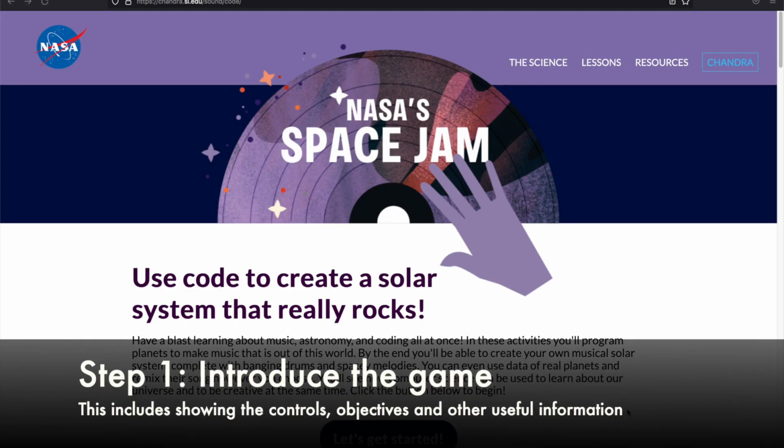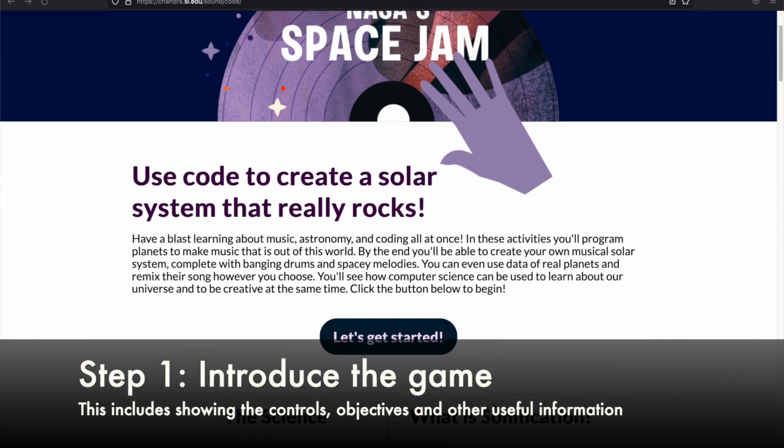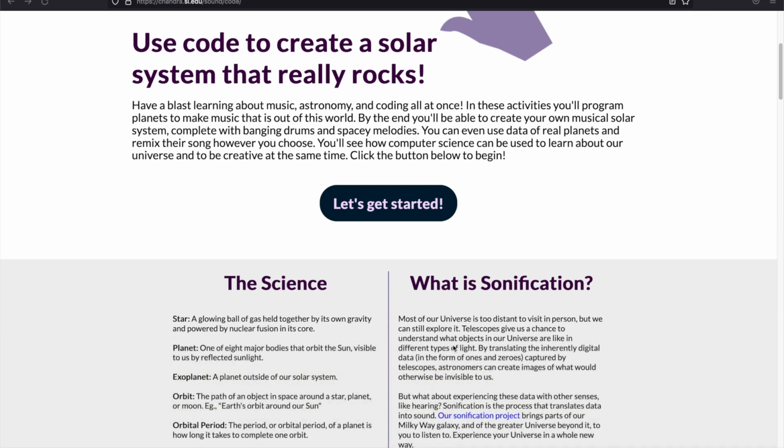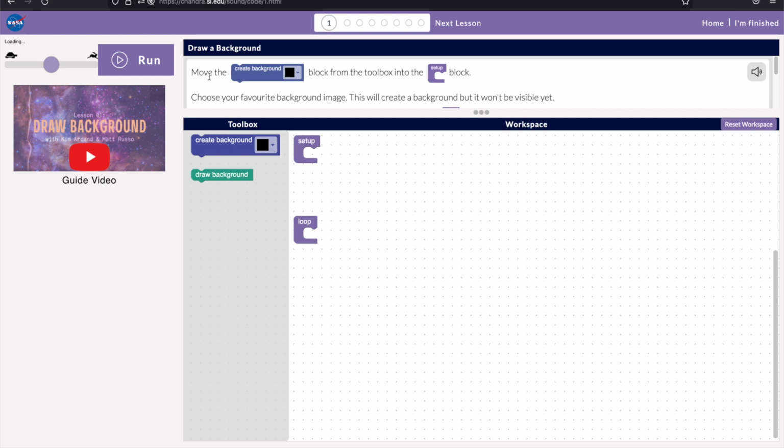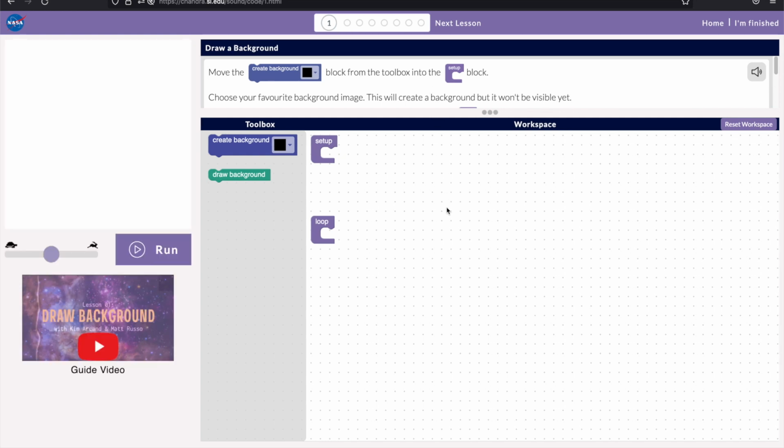You can begin by introducing your students to the game. It starts with a landing page where they can get some information on the background of the game. You can click Let's Get Started to start coding. You can let your students know that they will find their instructions right at the top here. Their workspace is to the right here with the dots. Their toolbox is where they will find the blocks with which they will build their game. And as they're building their game, it will appear here in the top left corner.